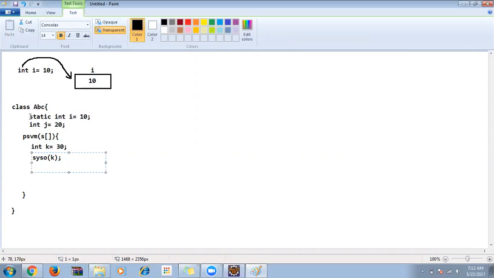Same thing for static variables. What is the best way to utilize them? Class name dot the variable name, ABC.i. This is how we utilize static variables. Static variables should always be referred to with the help of the class name.